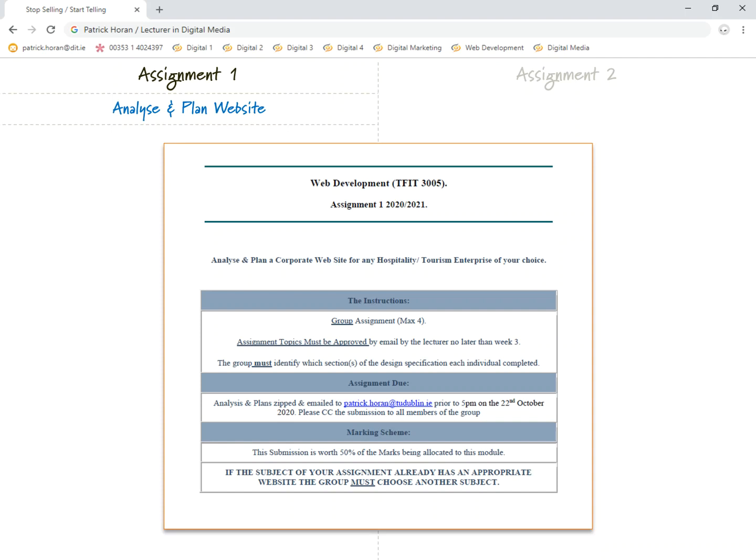If the subject of your assignment already has an appropriate website, so if you decide to build a website for Glastonbury, for instance, and they have a really good website at the moment, leave it be. Choose something that you want to revamp. I don't want to see somebody looking at a website that's already there, maybe changing the color or changing a little bit of text. I want a complete overhaul.